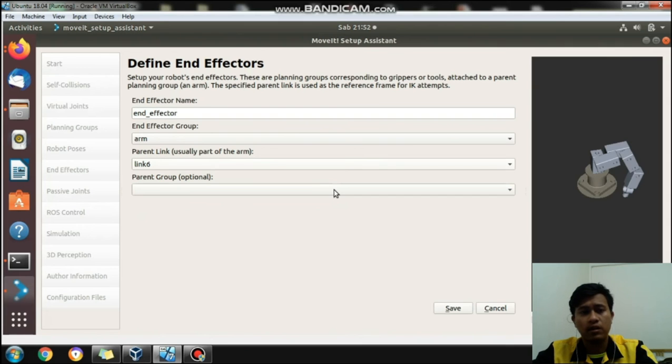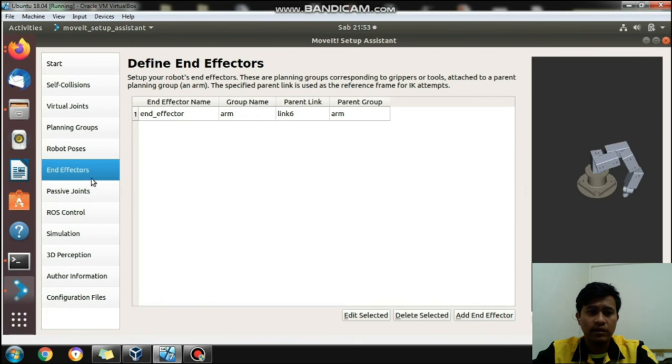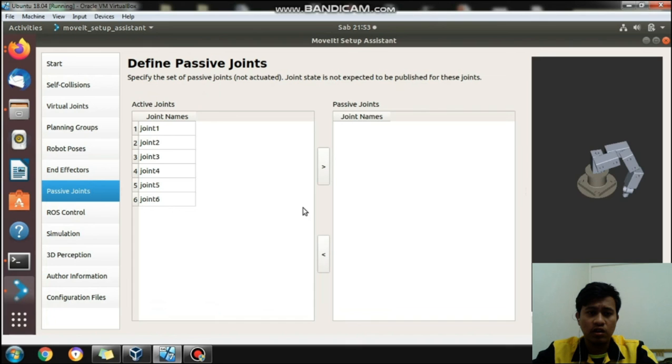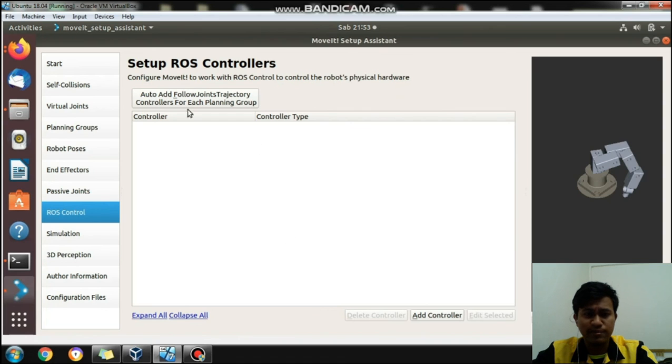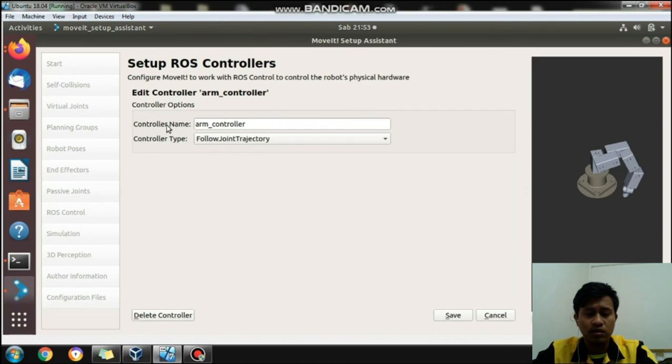For the define effector, the end effector will name as end effector, and then we set parent group is arm. So the next is the joint, the passive joint. So we have 6 passive joints. After that we have host controller for this Ubuntu. So for the host controller, we mention edit the control arm controller. So controller we name as the arm controller.